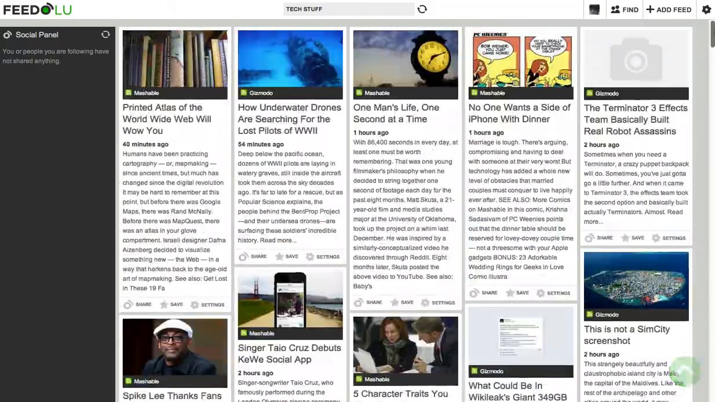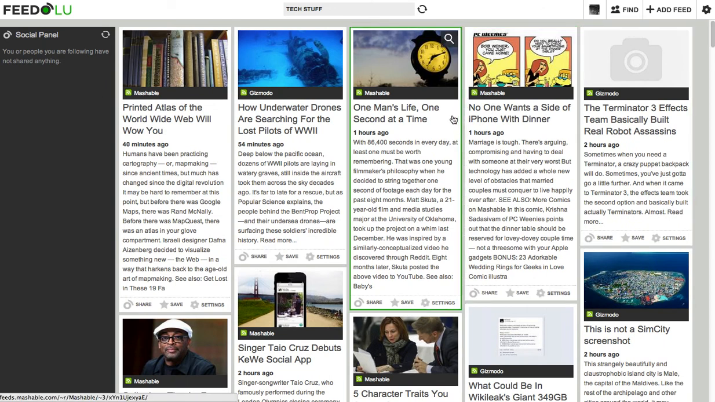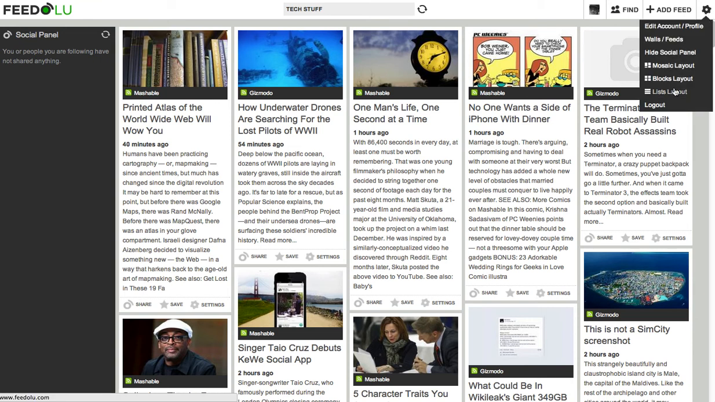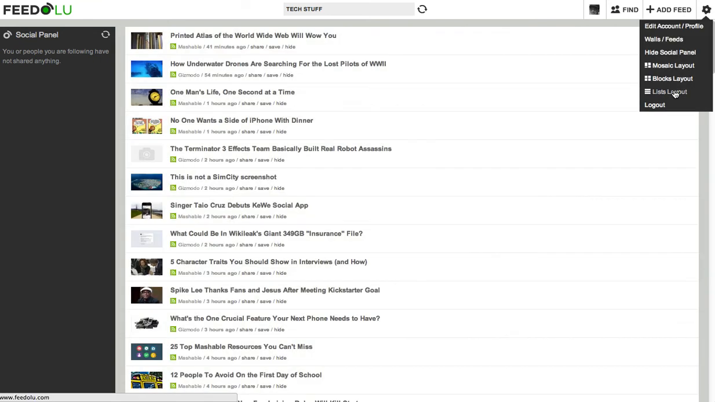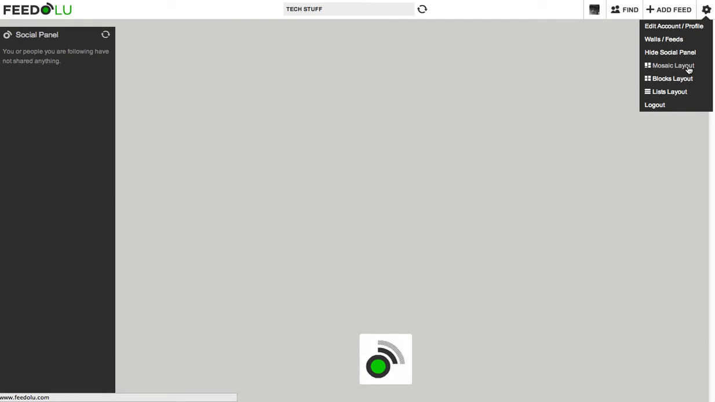Now we actually have 3 different layouts. This is called our mosaic layout. We also have a list layout for people who like to view things in list form. We have our block layout, which is a bit more uniform. And I'm just going to go back to mosaic.